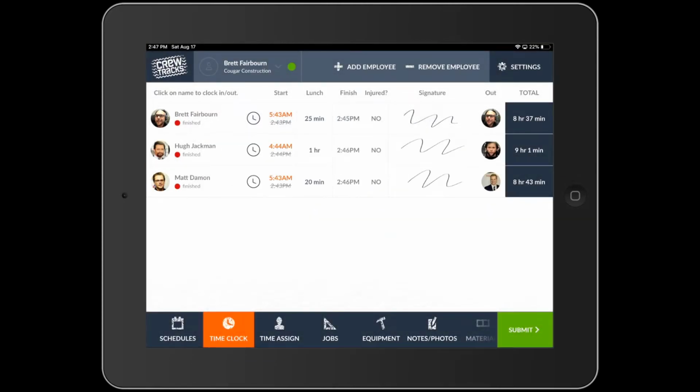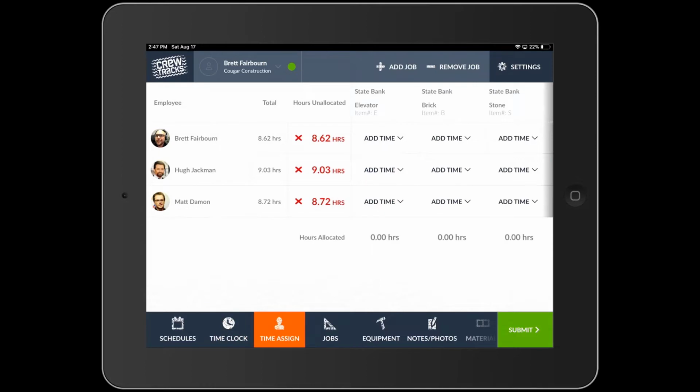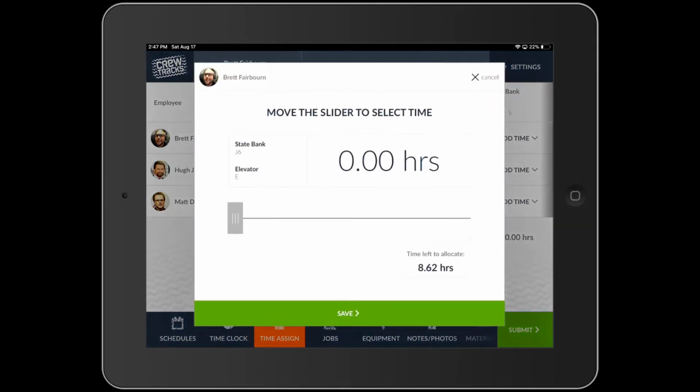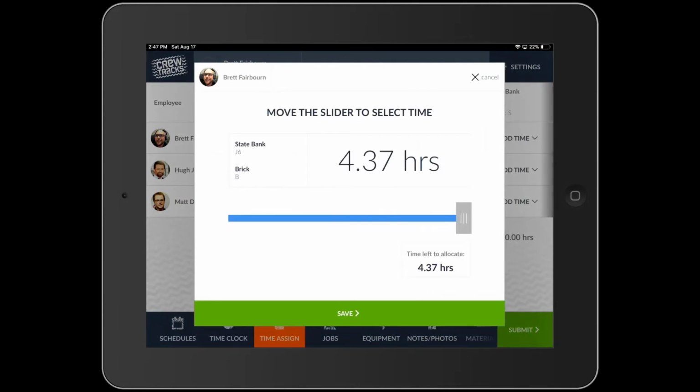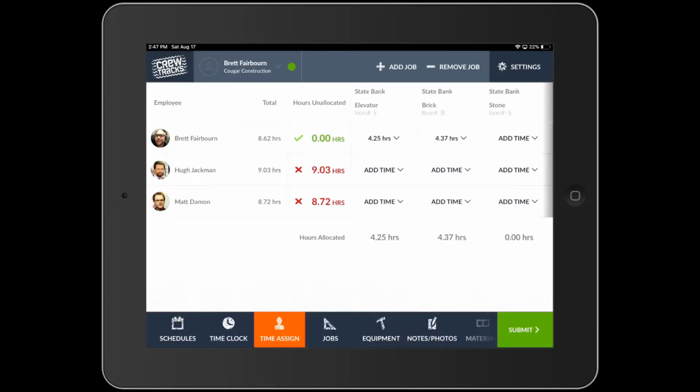Okay, now that everybody's clocked out, let's go to time assignment and indicate where we spent our time. So let's say I spent maybe half my time on elevator. I'll just tap add time, slide it halfway across, and then maybe I spent the rest of my time on brick. Tap add time, slide all the way across to use up the rest of my time, and my time has now been allocated to those 2 items. Super easy, you don't even have to type anything.